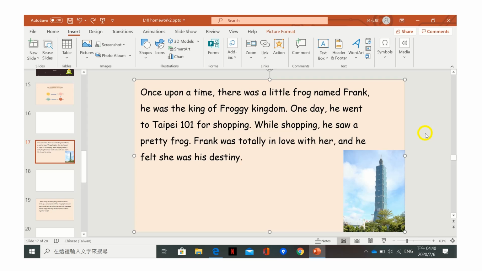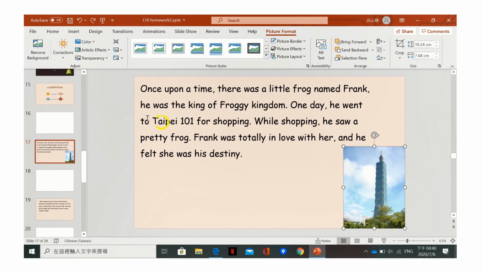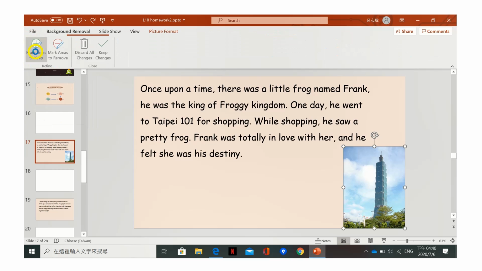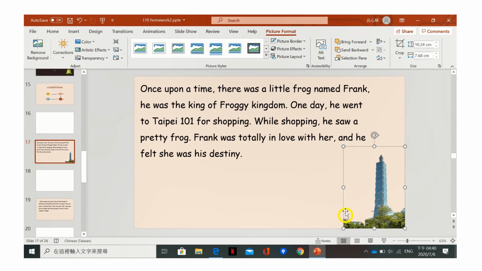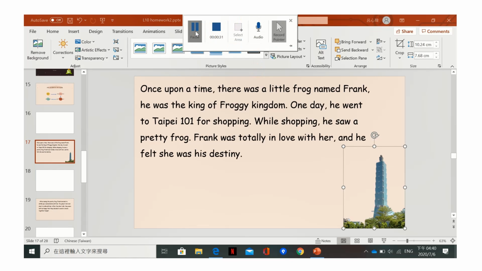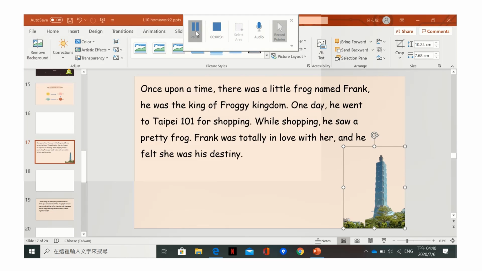Let's see how I did it through this video. First, I click the picture, then I click remove background. Then I click I want to mark areas to keep. So now I started to mark the places I want to keep. After I finish it, I click Keep Changes. And then I successfully removed my background. If you are still not sure how to remove background, click the link on the upper right.